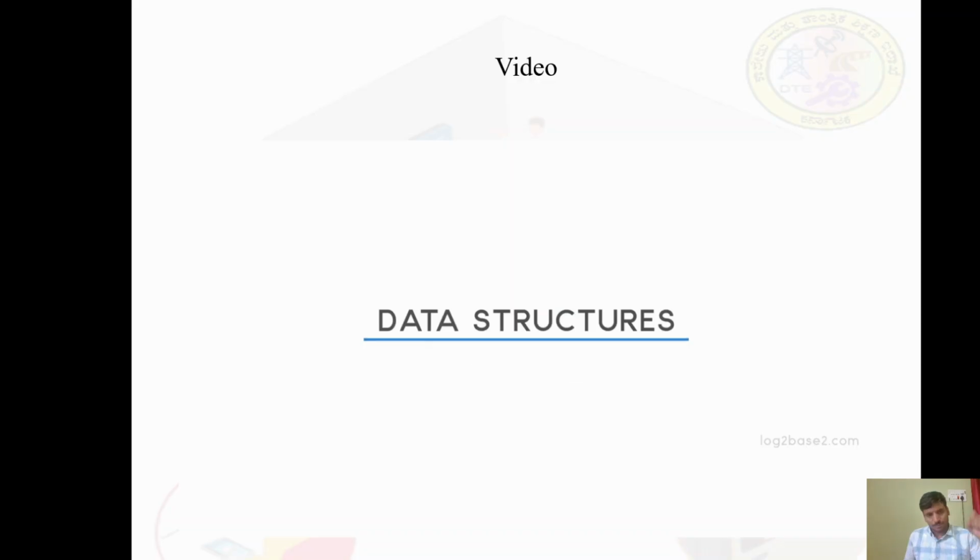so after performing all these operations, let me show you one video which gives you a visualization of inserting a node at the beginning of the linked list. So I have taken this video from the YouTube channel named log2 base 2. Hi friends, in this video we are going to learn how to insert a node at the beginning of a linked list.